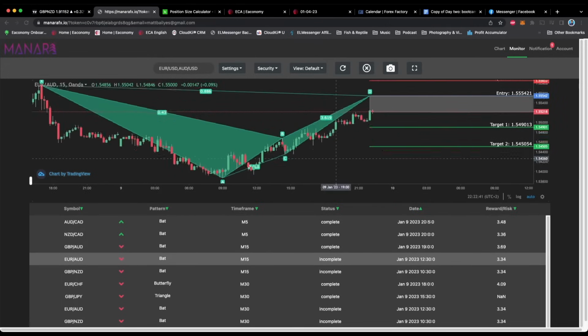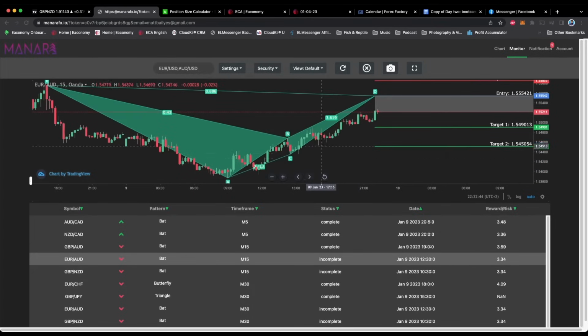So what we can see here, this one hasn't completed yet. So this guy is still on his way up. Once the candle closes in this area, it'll show up as complete. But we're just going to wait for it to come up to the entry point, and we'll probably put a pending order in here. So when it hits that point, we'll enter the trade and ride it back down. So that's just showing incomplete.